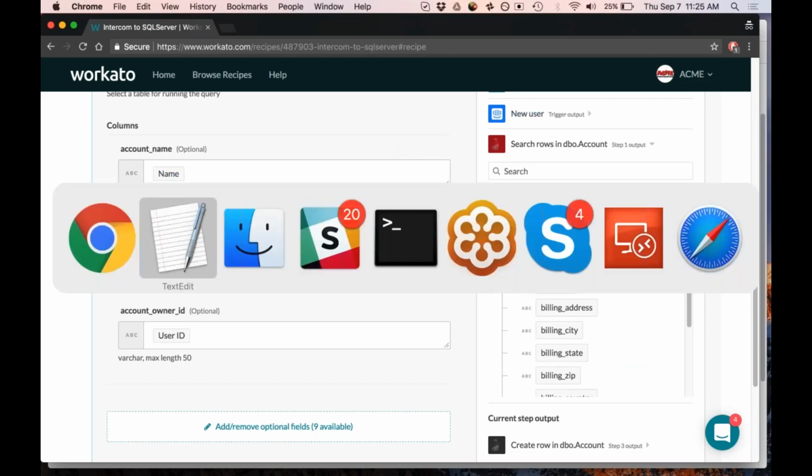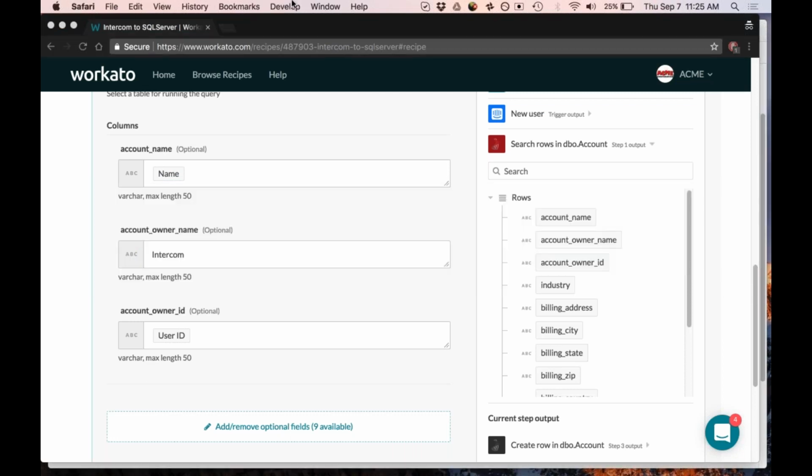And I also have one which is set up for Jira. Let me show you how that works. So this is an on-prem Jira.